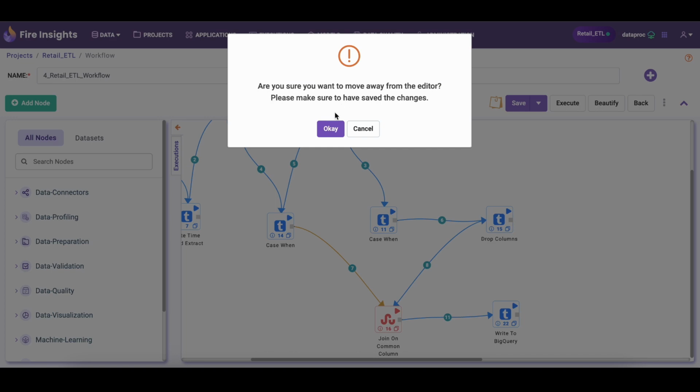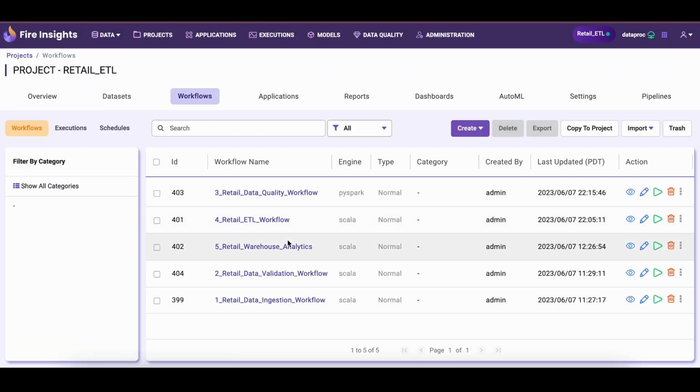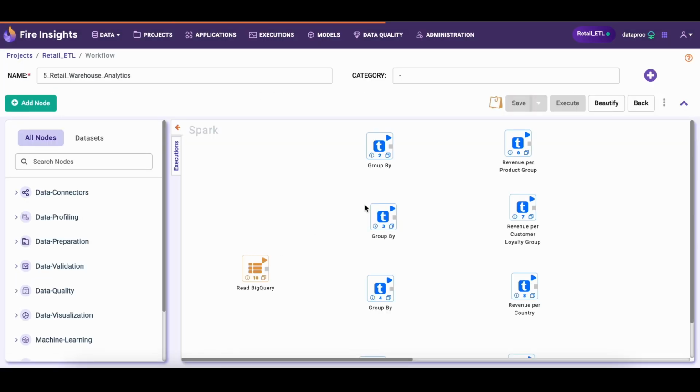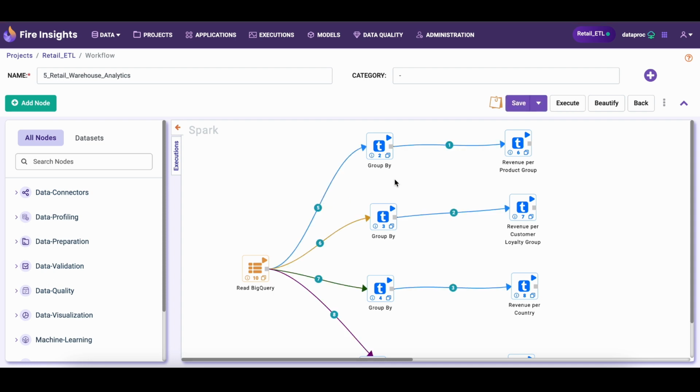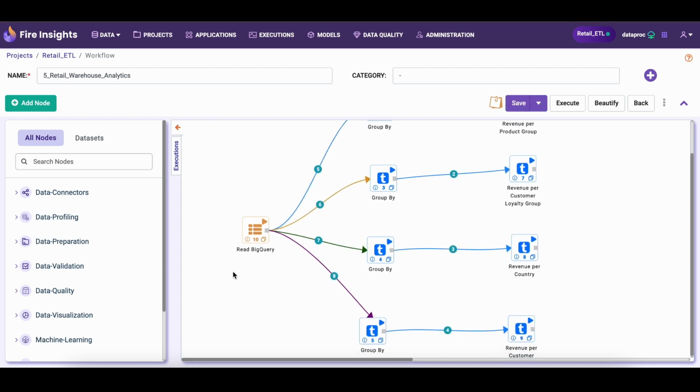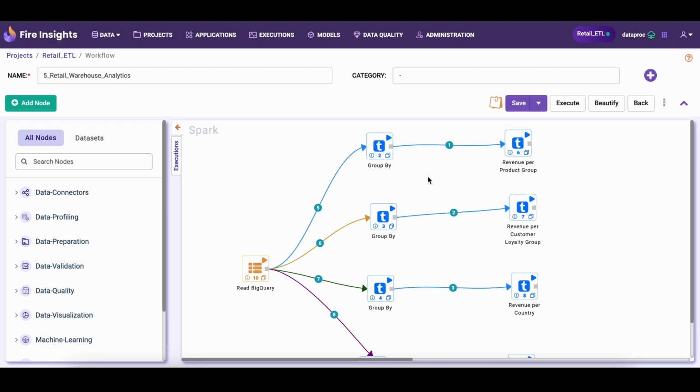Finally, we need to take our BigQuery data and conduct some analytics on it. To do this, we can also read from BigQuery, write from a workflow, and then conduct our analysis, where we will be able to see some of the charts and tabs and build them into reports and dashboards.